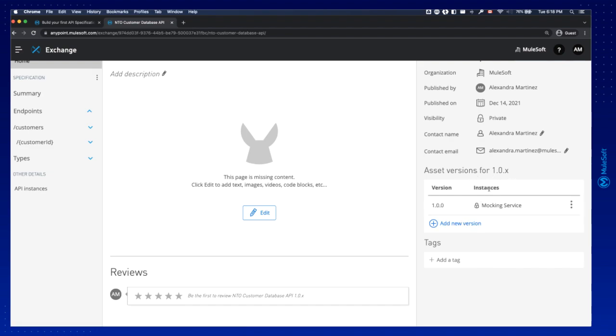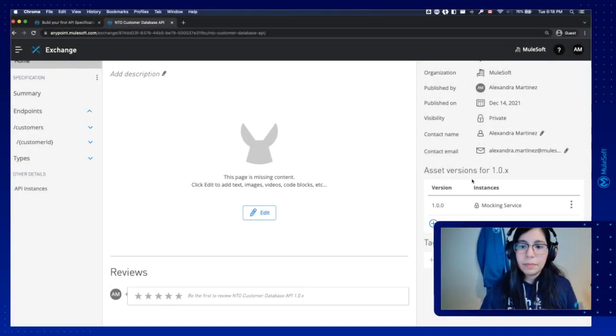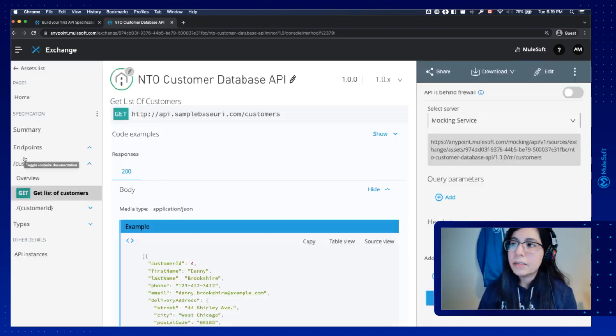And for example, once you start deploying the actual implementation of your APIs, and you connect them to Exchange and to API Manager and everything, you will be able to see here the instances, for example, whether it is in development, in production, in sandbox, the different environments that you have. And here you have the endpoints that you created, which are customers and customer ID. /customers is the main one. And here is the get list of customers.